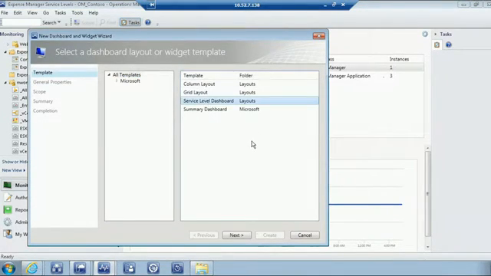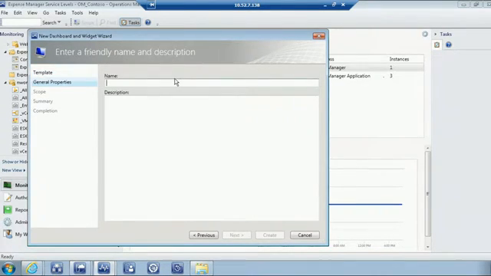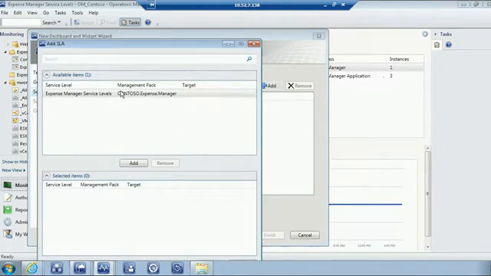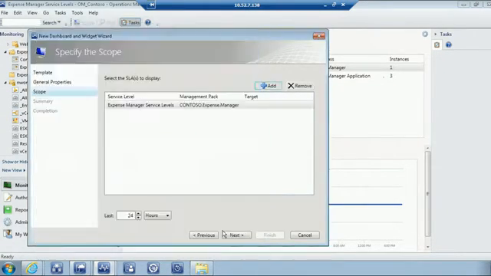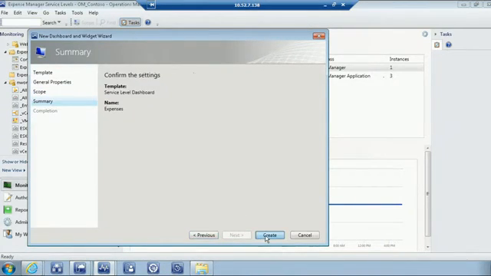We have a set of templates available. I can click Next and give it a name. I can choose my service levels that are available, so these have been created to monitor the availability and performance aspects. Click OK. I can set the time range I want to view across that, and then click Create. That is going to create that dashboard.